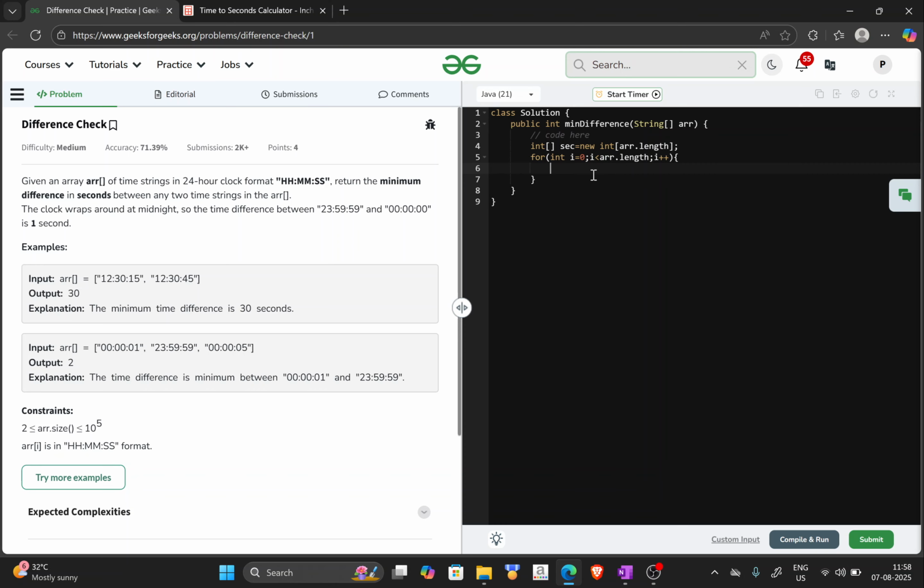So how can I do that? Let me write a function, and it will take a string. What this function will be doing is take a string and convert it to seconds. So how can we do it?